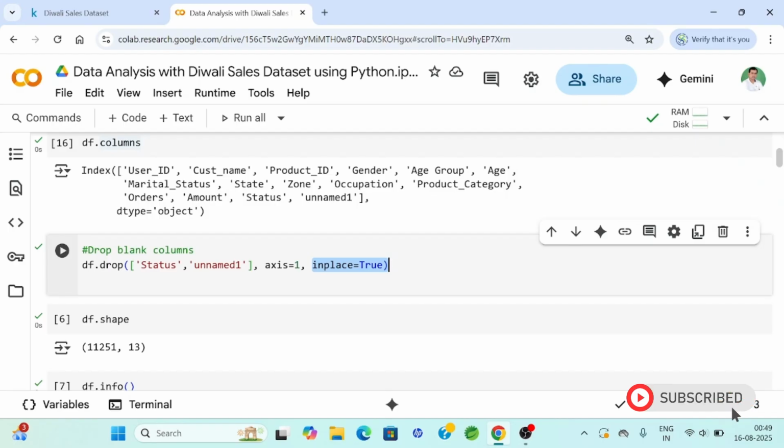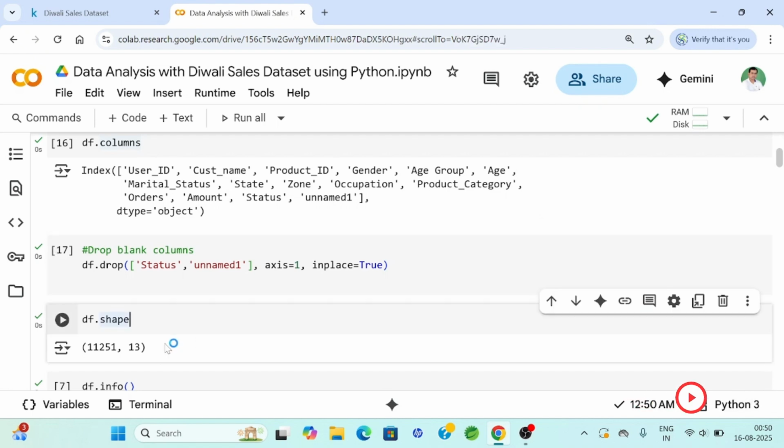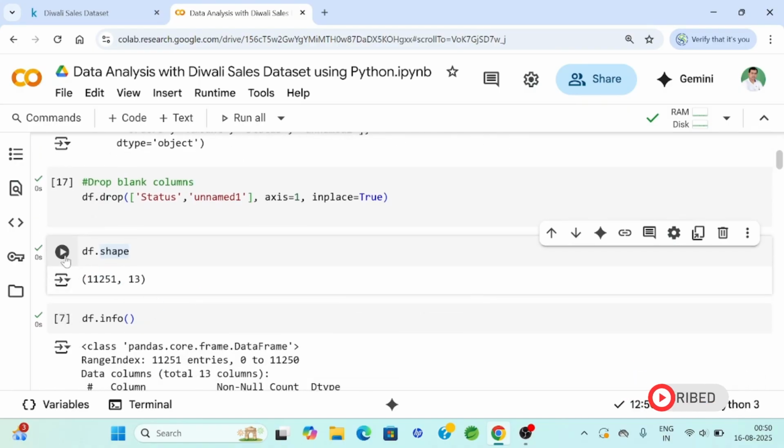So after dropping the status column and unnamed one column, whatever the modified data frame that we get, we will get it permanently. Okay, so in this way we dropped. I will hit run. Then after dropping two columns, we will check whether they are dropped or not. So now again I checked df.shape.